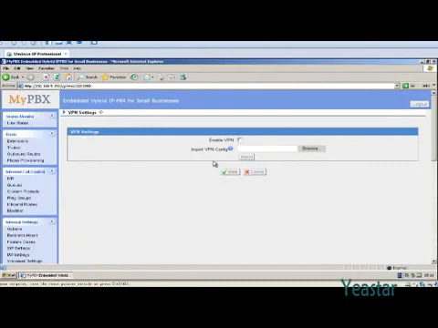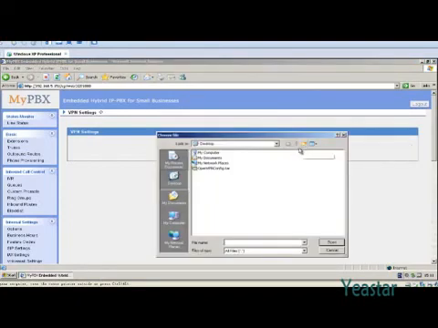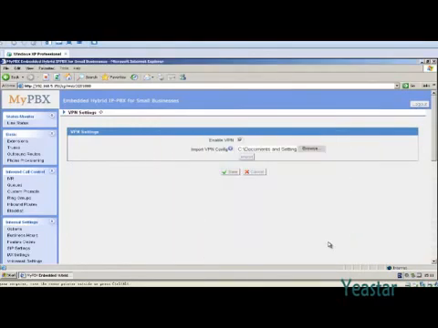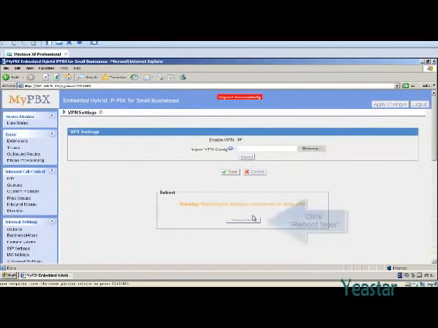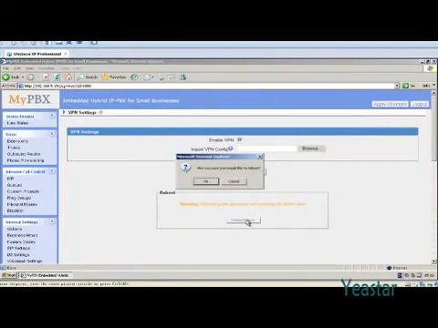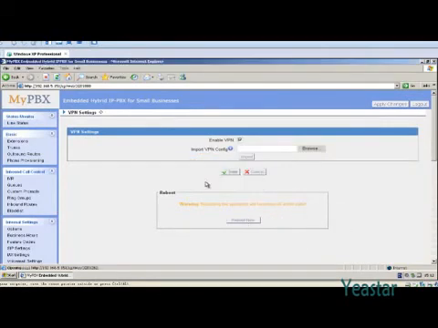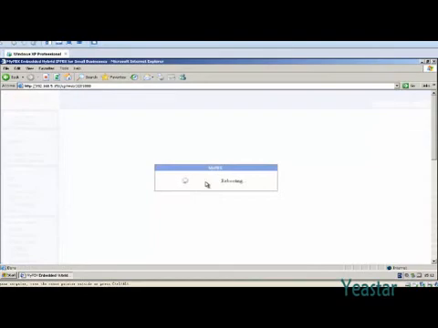Open the VPN settings page, enable VPN. Click Browse to find the tar configuration file. Import the file and reboot Mypbx. The VPN connection status can be checked in the system info page later.